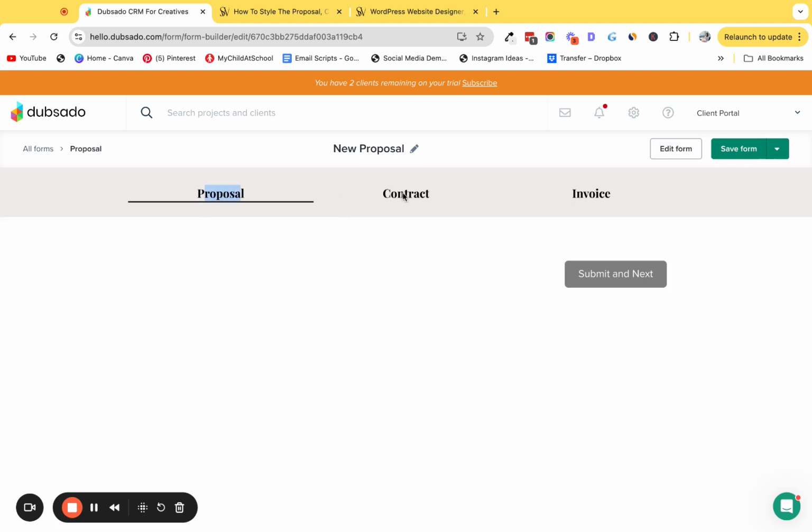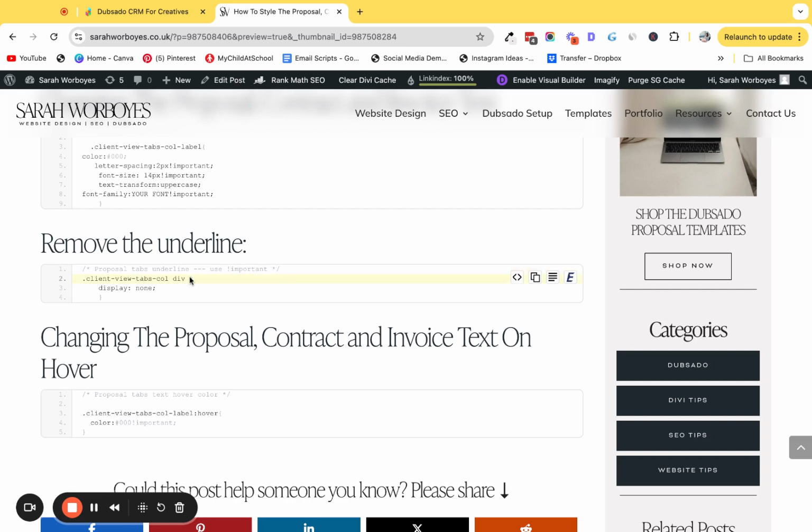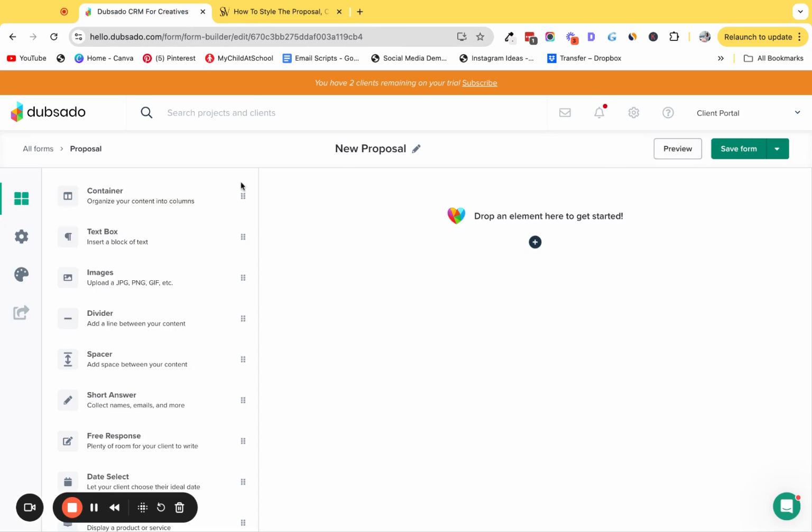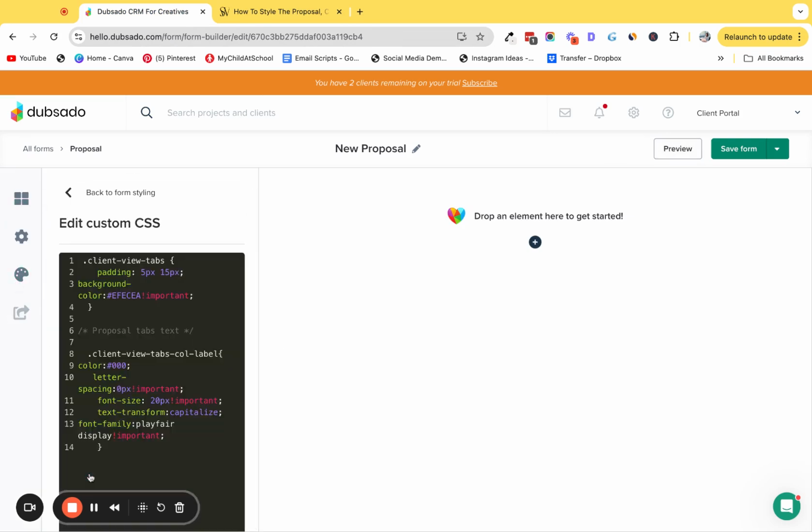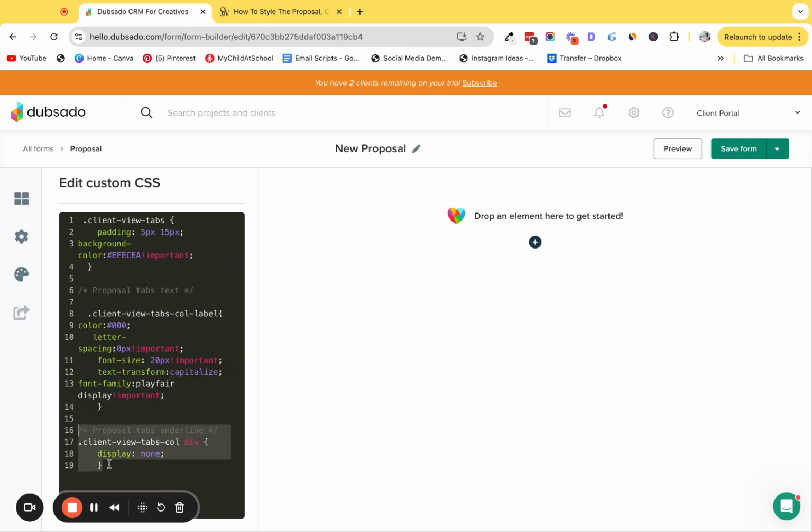Now when we preview this, you'll see the text is now changed to Playfair Display. It's obviously still black because I didn't change the hex code, but it's not uppercase, it's capitalized, and it's now 20 pixels. By default, the text will come bold. If you want to change the font weight and also remove the underline, head back over to the blog and copy this CSS code, then go to edit form and go back over to the form styling. By adding this code, it's going to remove that line that's under the proposal, contract and invoice text.